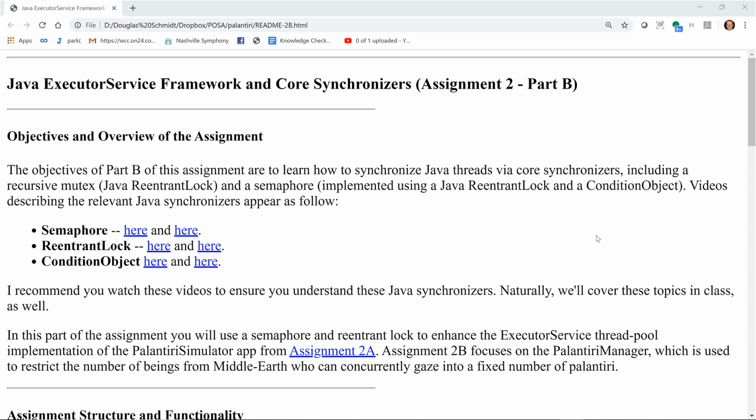Videos describing the relevant Java synchronizers appear in the various videos linked below. I recommend you watch these videos to ensure you understand these synchronizers. Naturally, we cover these topics in class as well.